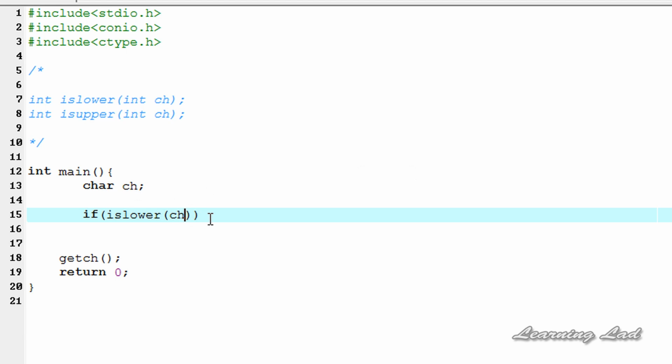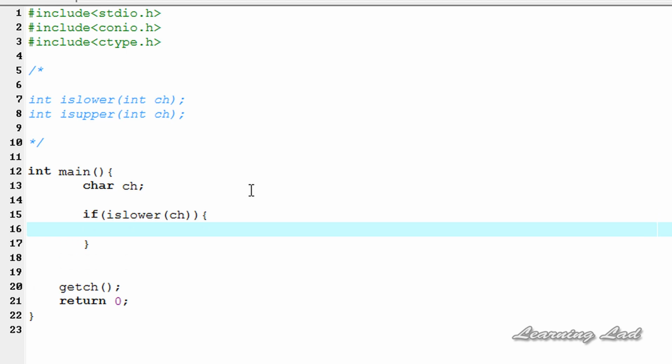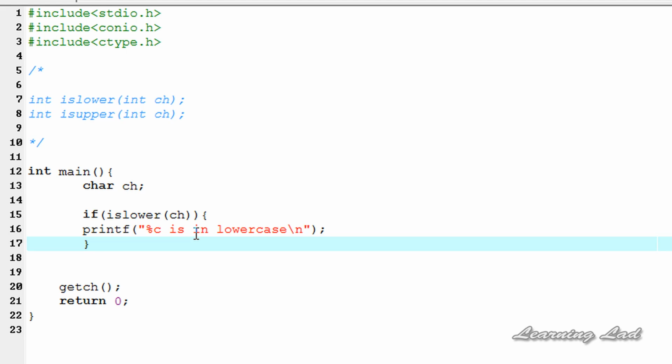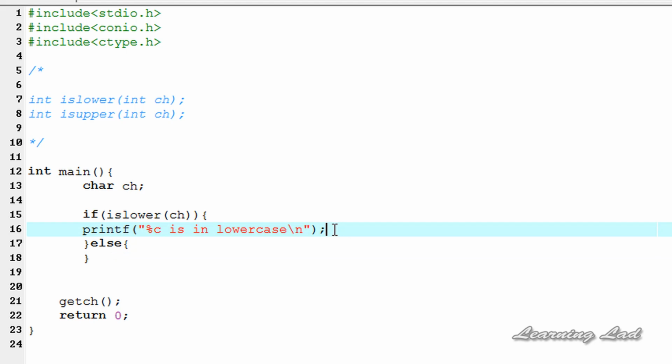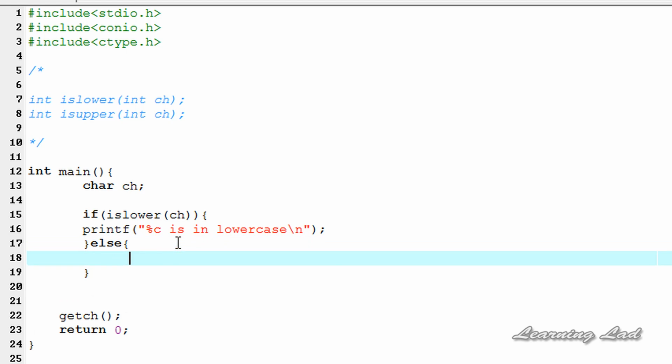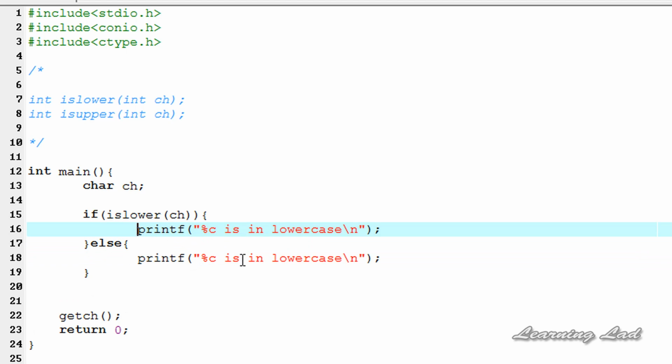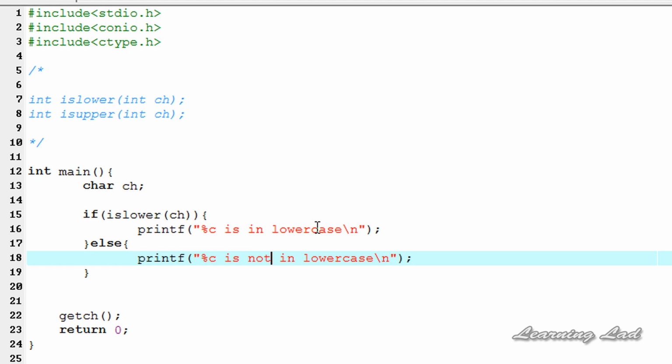So if that character is in lowercase, then we're gonna print that to the screen, and I'm gonna say printf %c is in lowercase, else, if that isLower function returns zero, then it's gonna mean that the character is not in lowercase. So I'm gonna say %c is not in lowercase.